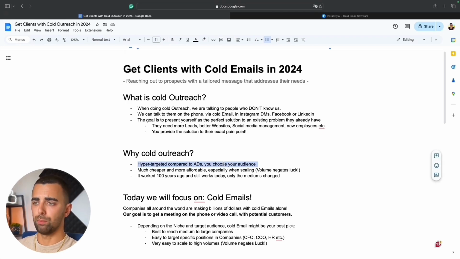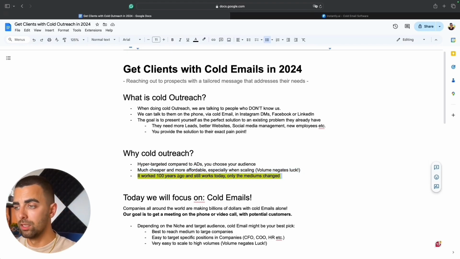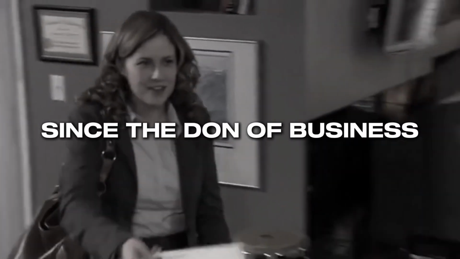So first of all, it's hyper targeted. Second of all, it's much cheaper than traditional advertisement or affiliate marketing or anything similar to that. And third and foremost, it worked 100 years ago and it still works today. Only the medium has changed. Since the dawn of business, people have been doing cold outreach in one way or the other. The formats and the mediums are changing every now and then, but at the core, it always stayed the same. We are reaching out to a potential client with our service or product and asking them if they are interested. That's the exact same scheme that it was 100 years ago. Now we're sitting in front of a desk instead of going out to meet someone, but that's the only thing that changed.